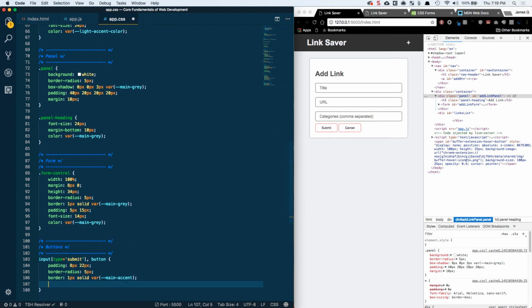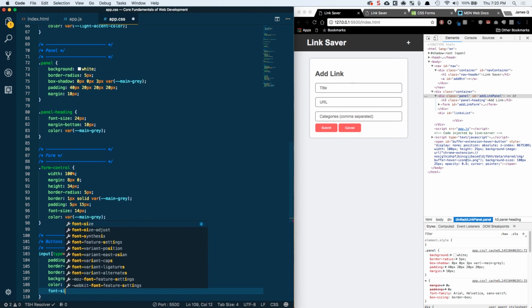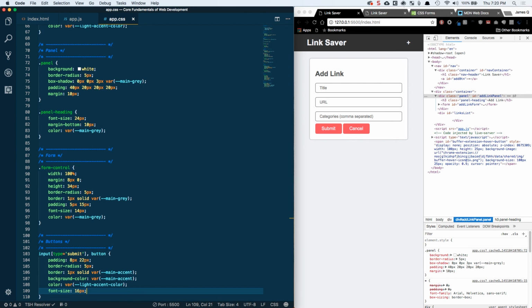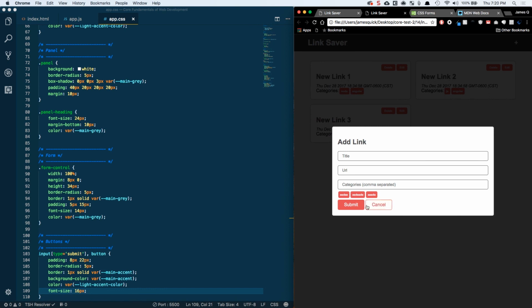We can probably, let's change the background color, not clip, second time I've done that. Background color is going to be our main accent again. So there we go, we've got our red button, and we're going to change our color to be our light accent color. So it's basically a white, but a little bit off. There we go. And last thing we'll do is bump up that font size to 16 pixels. So there we go, so those buttons are looking basically like what we have in our finished product right here, except we need to go ahead and change these colors when we hover.